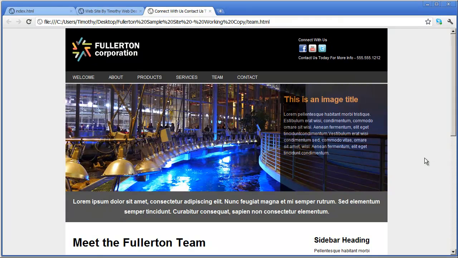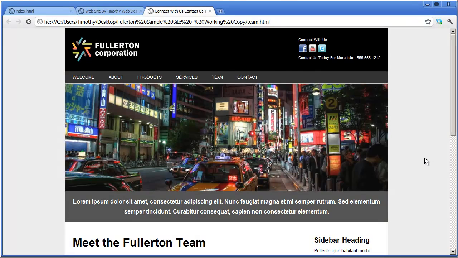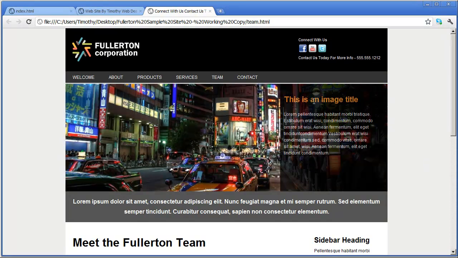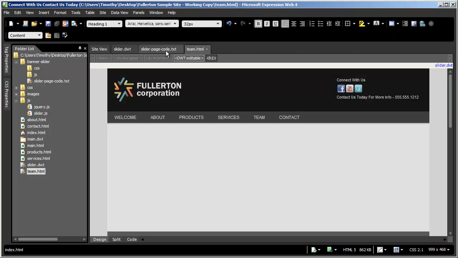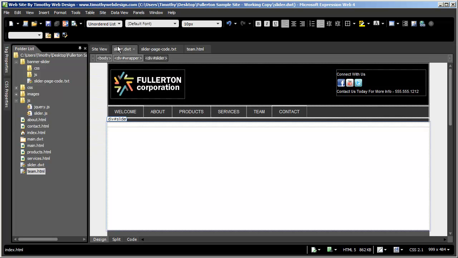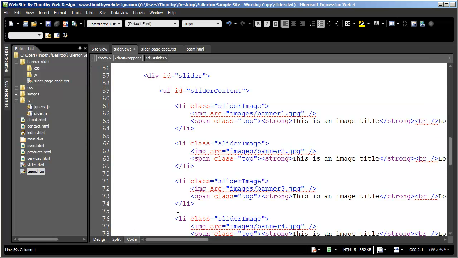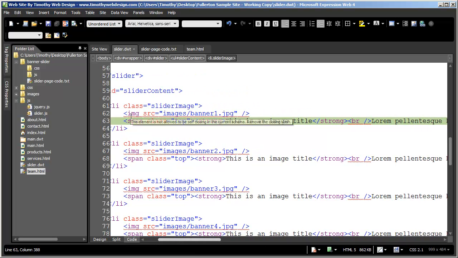Now, one feature that this slider comes with is this drop down box right here that has an image title and then some text. You can either choose to use this or not. It's very easy to turn off. And it's actually very easy to turn back on if you decide you want to use it later. I'm going to come back in here to my template and go into Code View. And I want you to notice below the image, we've got this span line here.